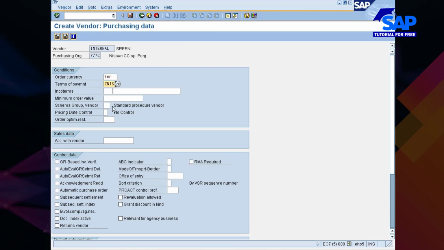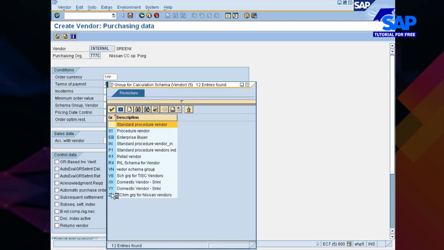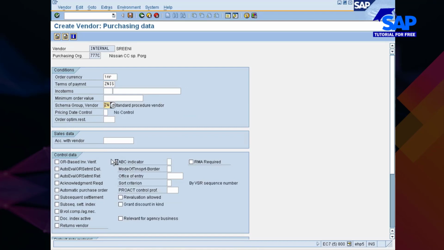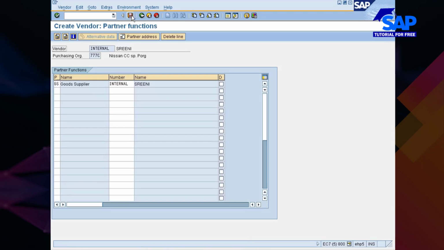Now you see here, this is the only thing which I have to maintain, because like I told you, what is the triggering point? As soon as you do the vendor in the purchasing organization, the purchasing document looks for the schema group, isn't it? Do I have to give anything other than this? Are you getting my point, Pavitra? No. Nothing except the schema group.